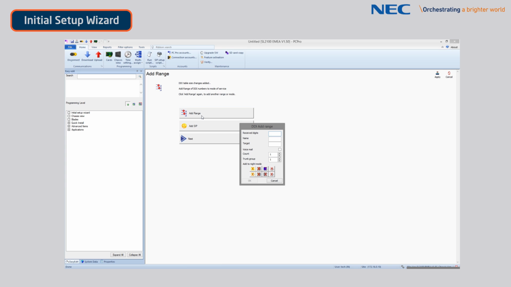For each range you will specify the received DDI digits, the name of the DDI, the first target. For example, this can be an extension, department or virtual extension number. Leave blank if you want to route directly to an incoming ring group. The group is set up within PC Pro when you have completed the Initial Setup wizard. Will the DDI route to voicemail? The quantity of the DDIs in this range.